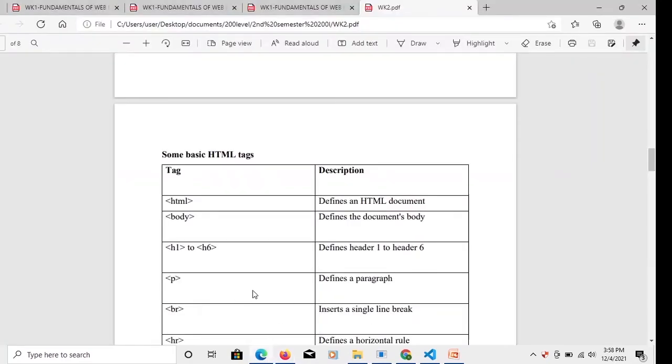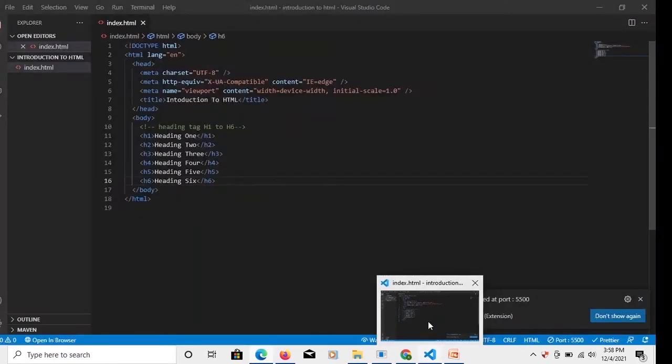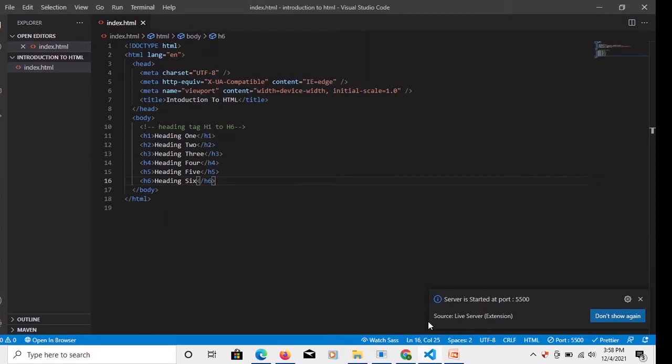So the paragraph tag defines a paragraph. Just assume that you're writing an essay to be displayed on the web page, and you want to write a paragraph. You will need a tag like a paragraph tag to put in that information. That's why we have the P tag. The P tag is the paragraph tag.